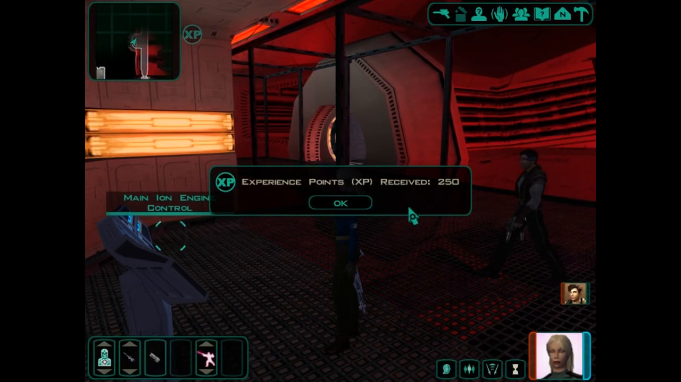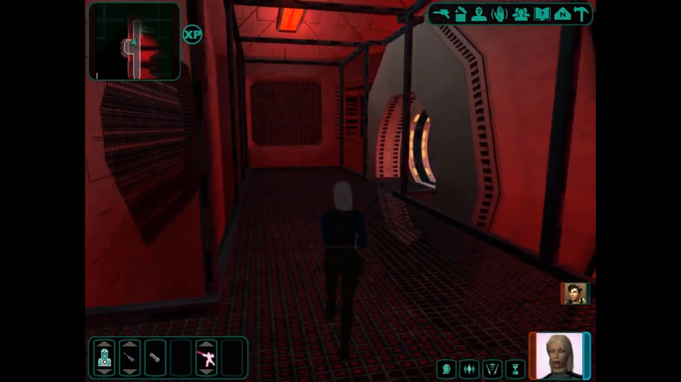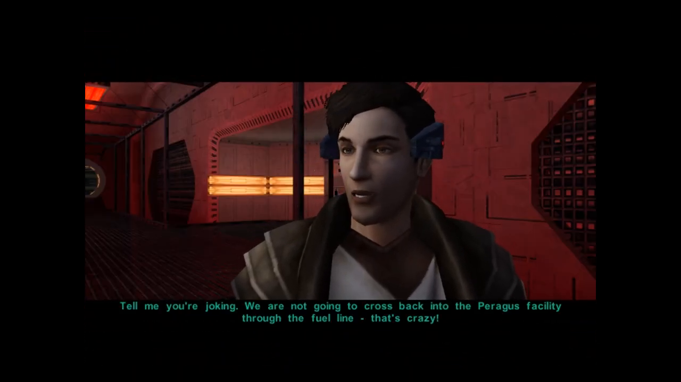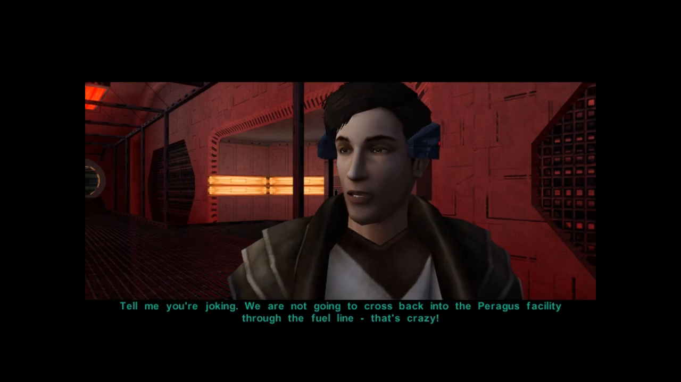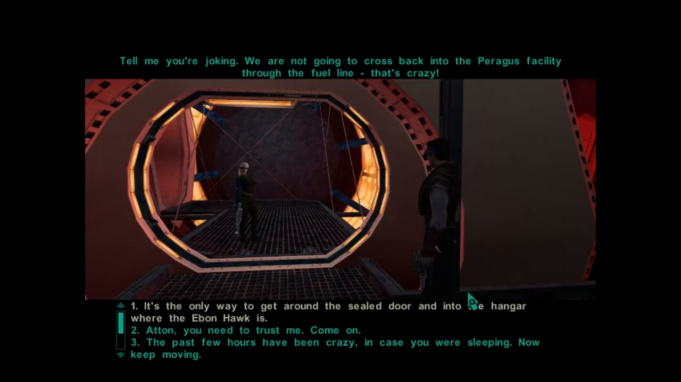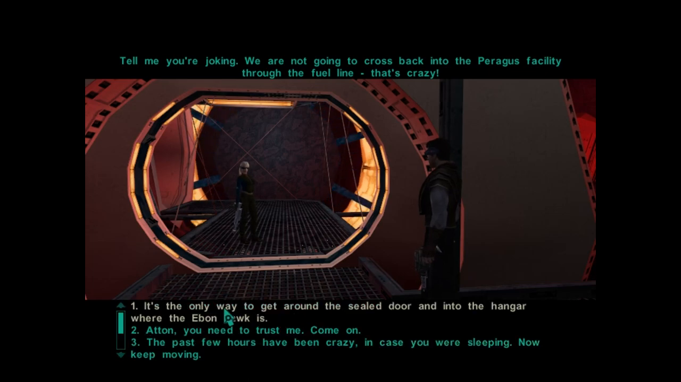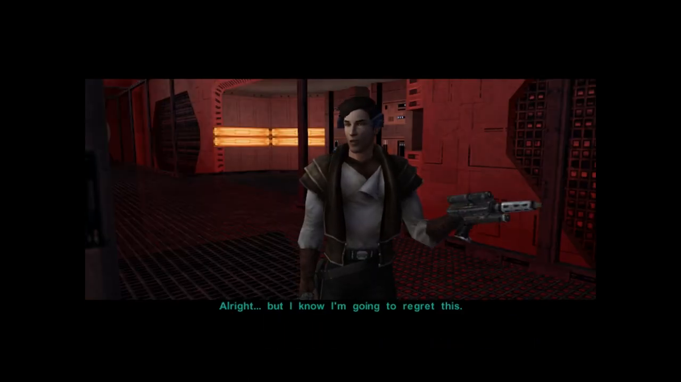150 experience points. Tell me you're joking. We are not going to cross back into the Peragus facility through the fuel line. That's crazy. It's the only way to get around the sealed door and into the hangar where the Ebon Hawk is. Atton, you need to trust me. The past few hours have been crazy. Now keep moving, or stay here and die. Alright, but I know I'm gonna regret this.